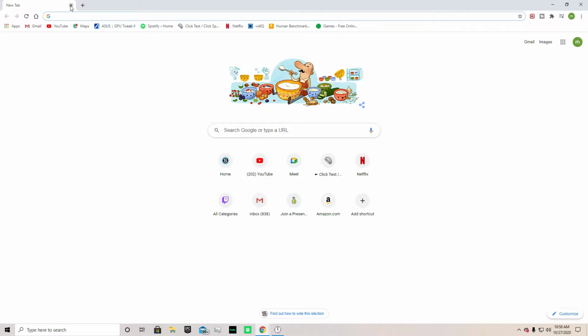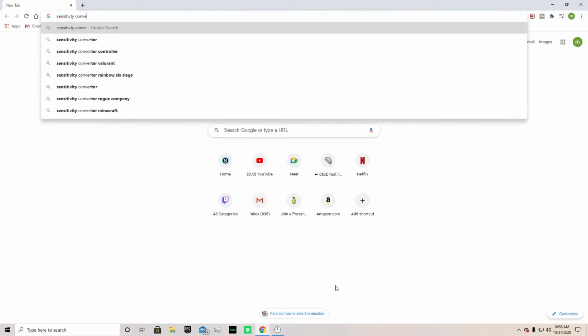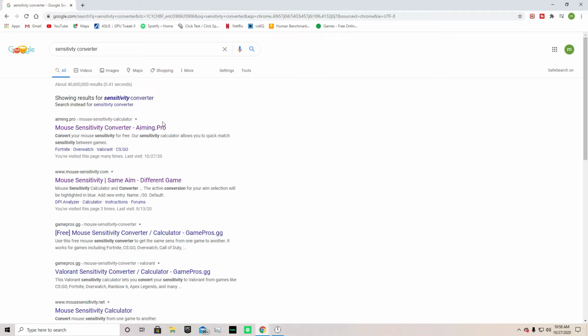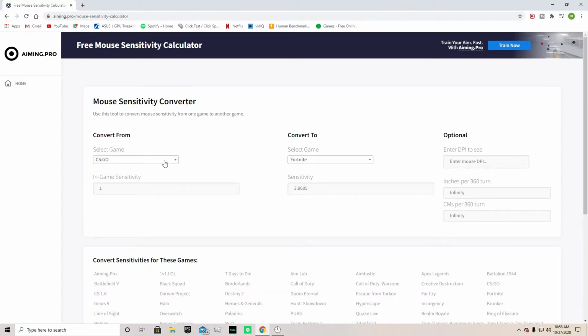So basically, guys, the first thing you're going to do is pull up Google or whatever search thing you use and just type in sensitivity converter. And for me, since I've searched it up quite a lot, it comes up right here. But I'll leave a link to it in the description. And then basically, you can scroll through this list and choose any game. It basically has literally every game you could ever want to switch sensitivities from.